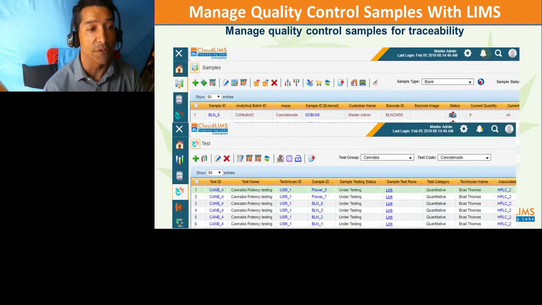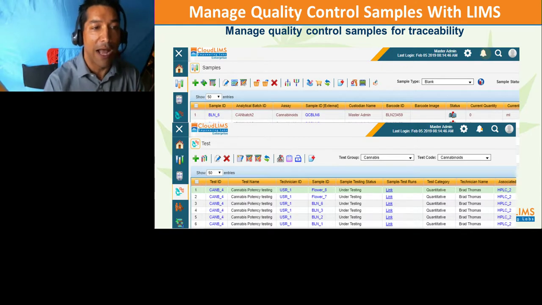Quality control samples. So we touched on briefly before, anytime you do a test, you need to have traceability back to a QC sample, a blank, a duplicate. So you need to be able to show, I ran 10 samples, then I ran a QC sample, so we know that the result is accurate because the result for that QC sample was accurate.